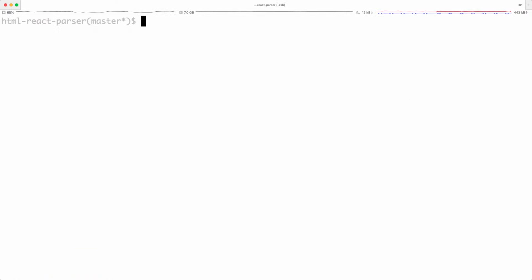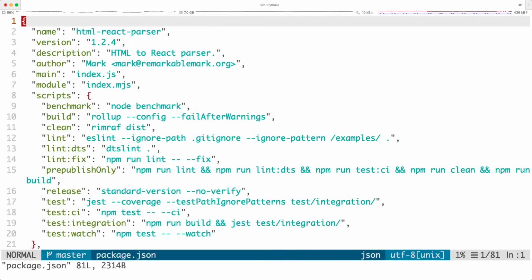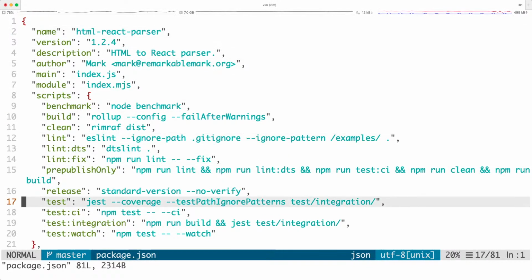and since we have this test, let me also go into my package.json, and I will create a new test script since this doesn't use the Jest test runner.